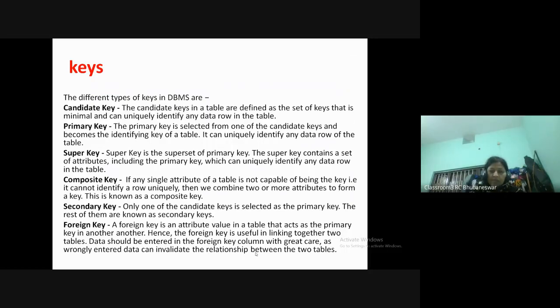Then foreign key. Foreign key is an attribute value in a table that acts as the primary key in another table. Hence, the foreign key is useful in linking together two tables. Data should be entered in the foreign key column with great care, as wrongly entered data can invalidate the relationship between the two tables. It means the primary key of another relation is used as a key in a new relation. In the new relation, that is called a foreign key.